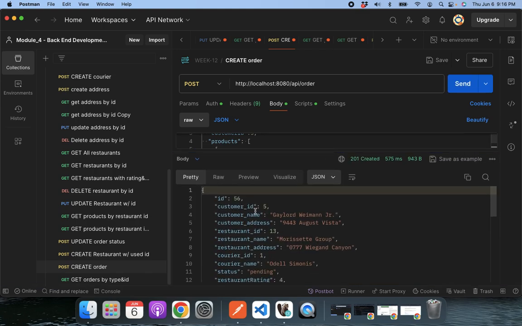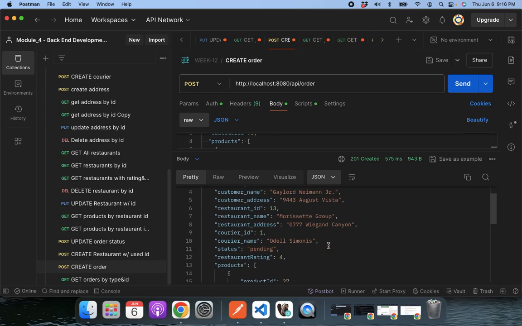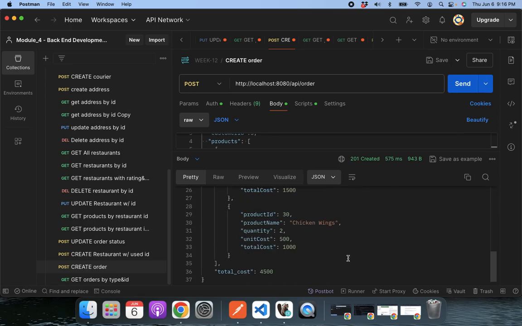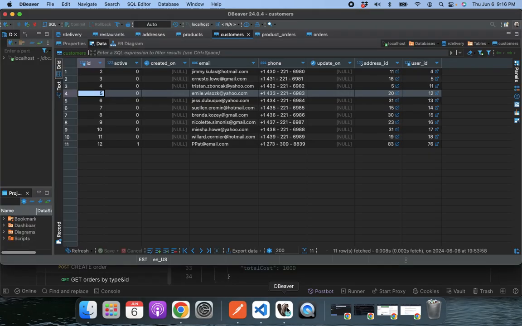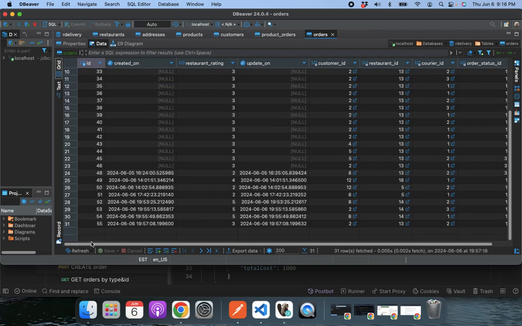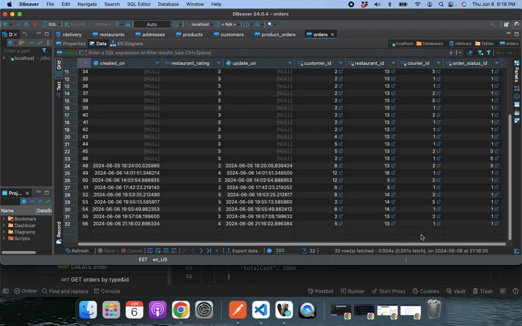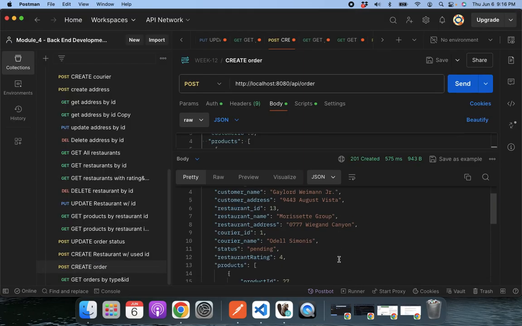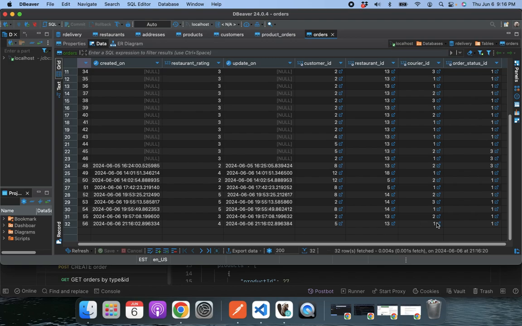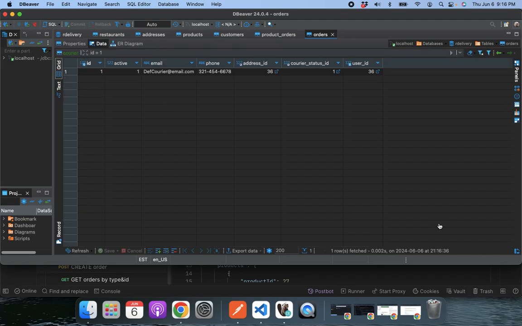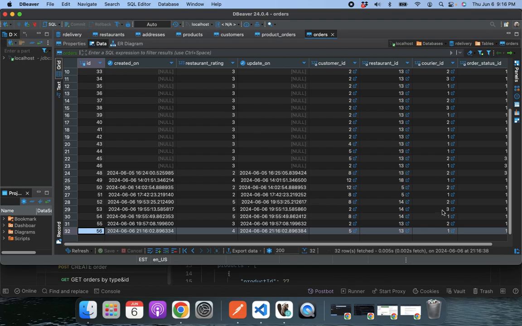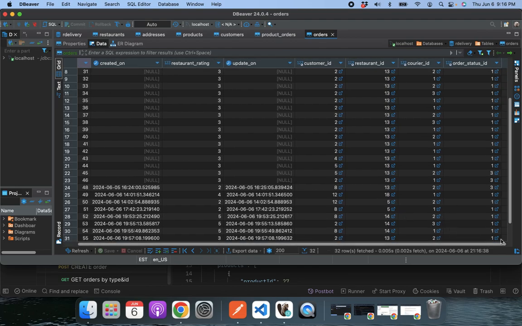Make sure all that changed. Customer ID is at 5. And then we see everything that we actually ordered down here. Making sure that populated over here in our actual orders. And we see that order 56 popped up for customer number 5 from restaurant 13. So it did assign us a courier. And we can see that over here is Odell Simmons. He is in our database as well. Perfect. And then order status is pending as well.